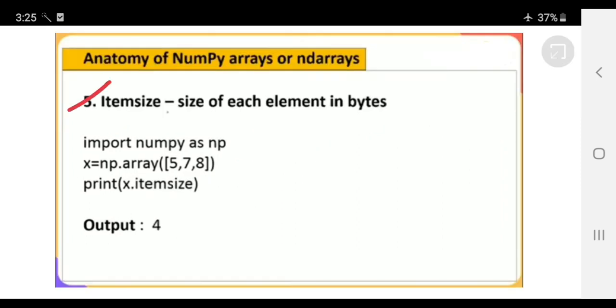Next one is about itemsize. Itemsize means the size of each element in bytes. Just now we have seen the example. Only one change is there, that is print x dot itemsize instead of print x dot dtype. dtype gives the data type of the internal values. Similarly, itemsize will give the size of the internal values. We have 5, 7, 8. They are integers. The size for this int 32 is 4.